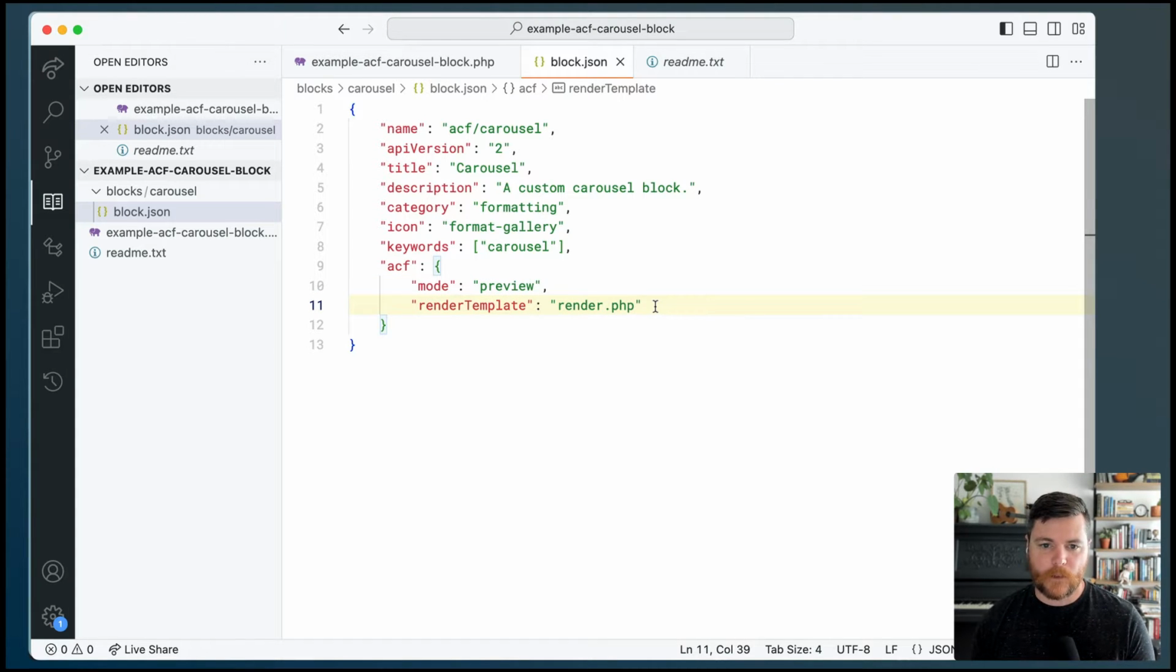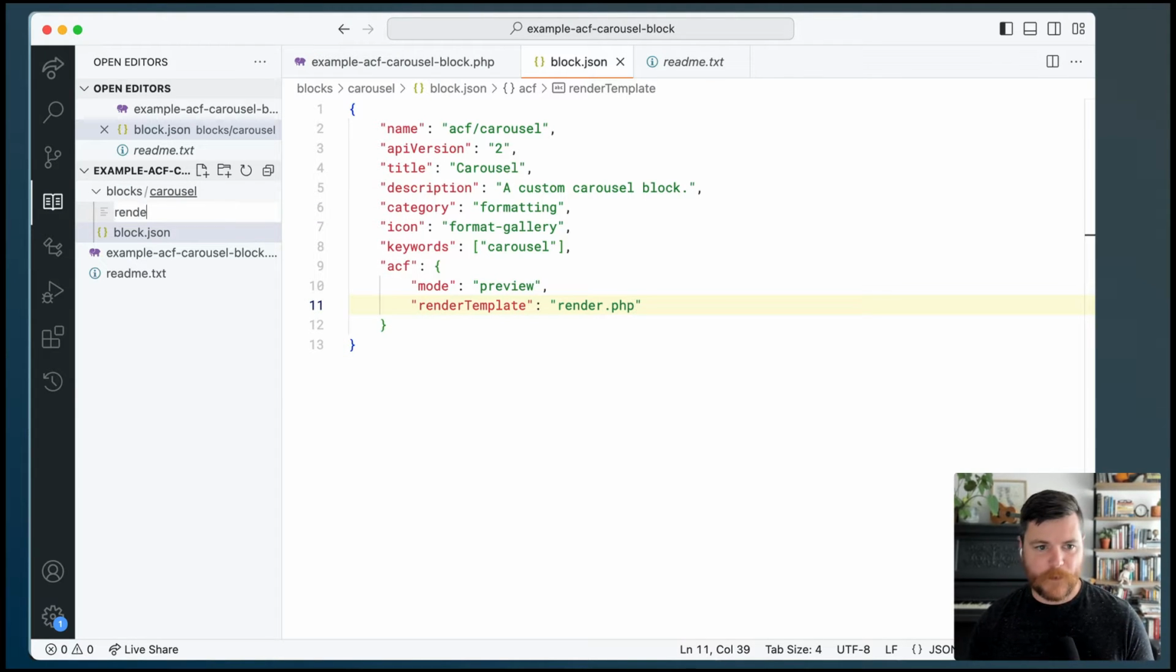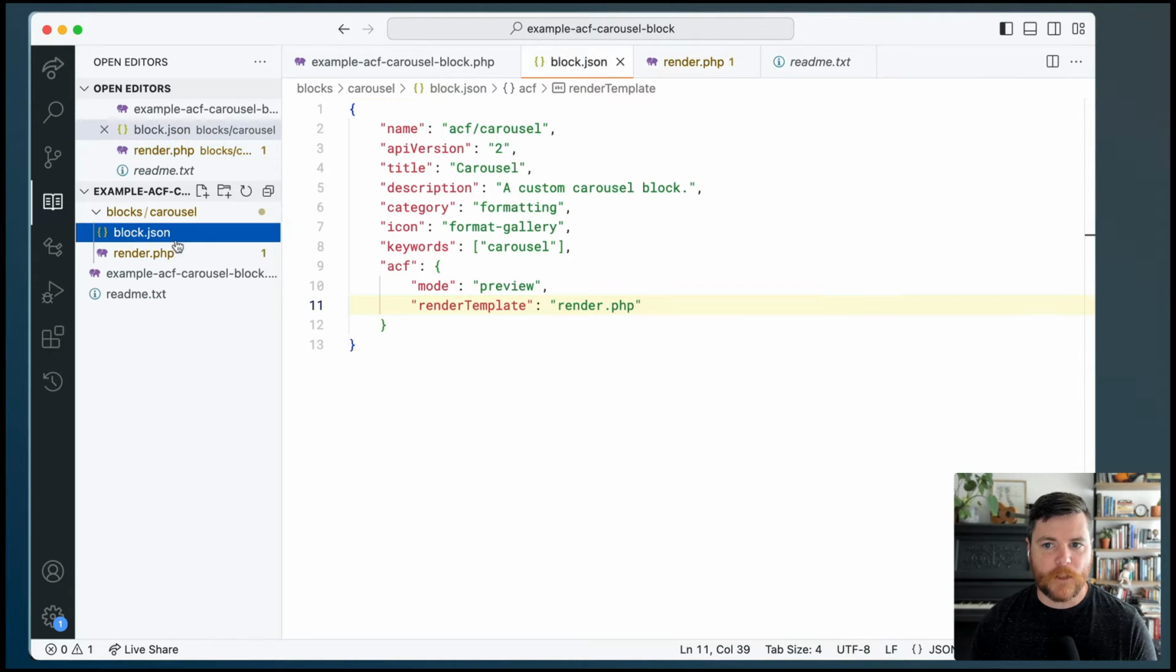When you create a block, you can either render it with a function or a template. I like to use the render template where I make a separate PHP file because it's very close to how native blocks work. And I like to do everything closer to that because it's a good practice for when you move into native blocks. So in the same folder as our block.json in our carousel folder, we're going to make a new file, and we just have to match the name, render.php. It doesn't really matter what you call this file. It just has to match the name that you're passing right here and sit in the same directory.